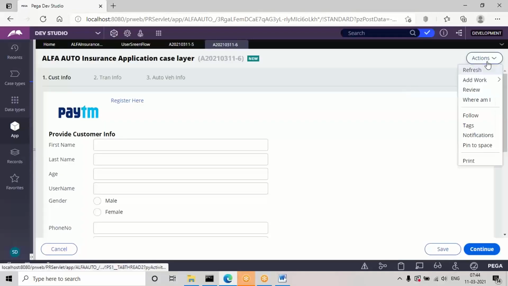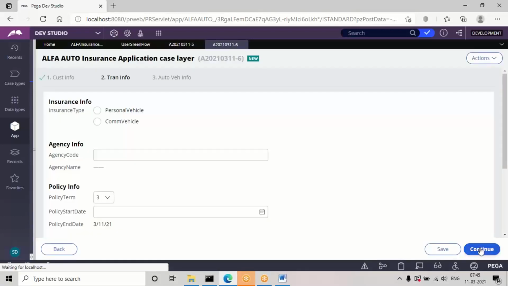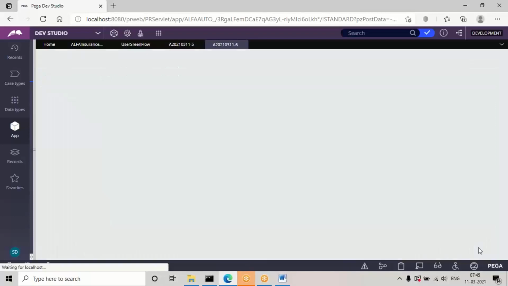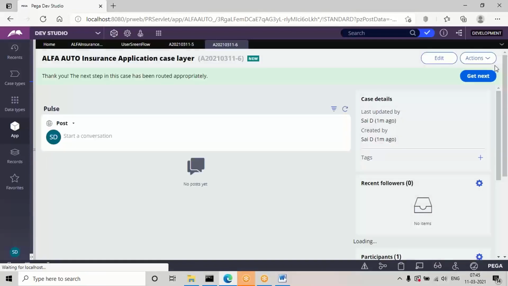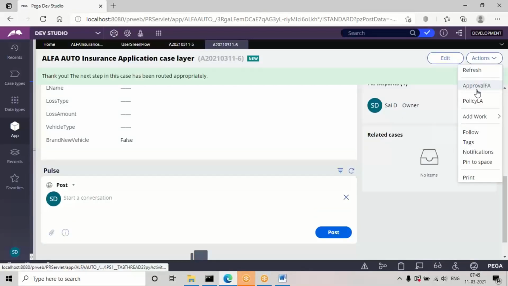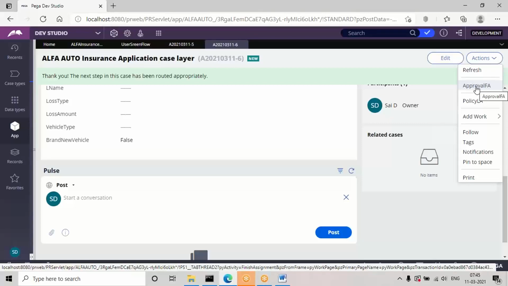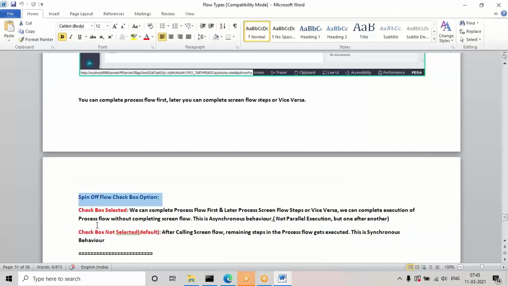So whenever we use it again, if you finish or continue this, but if one screen flow is open, we have to complete that one first. Still in the process flow, approval and address assignment are pending. So if you need asynchronous execution, you have to enable that spin off option, based on requirement. If not selected, it will execute in sequence. If that checkbox is selected, the execution will be asynchronous. Either process flow or screen flow steps you can complete based on our requirement.